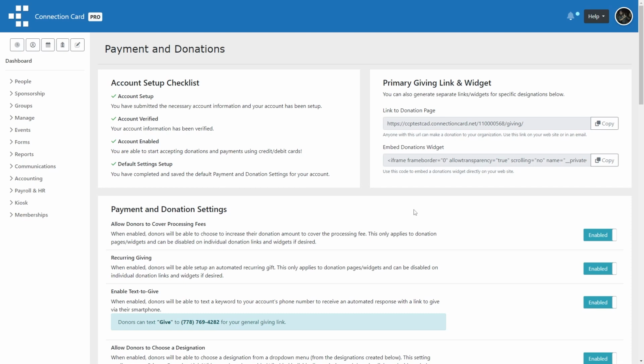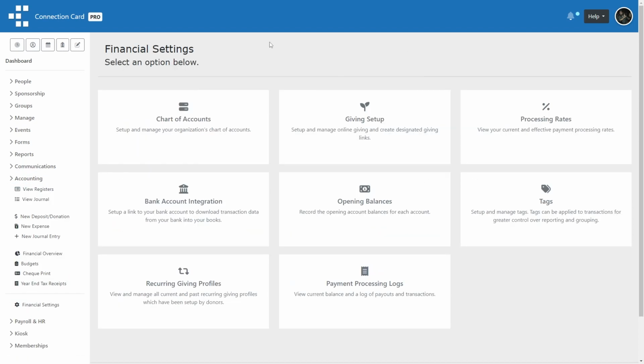In this short tutorial video, I'm going to give you a little bit of information on how to set up and manage your online giving and various payment processing and donation settings. If you haven't already done so, you'll want to first set up your payment processing account by going to the accounting menu, clicking on Financial Settings. On the Financial Settings page, click on Giving Setup.